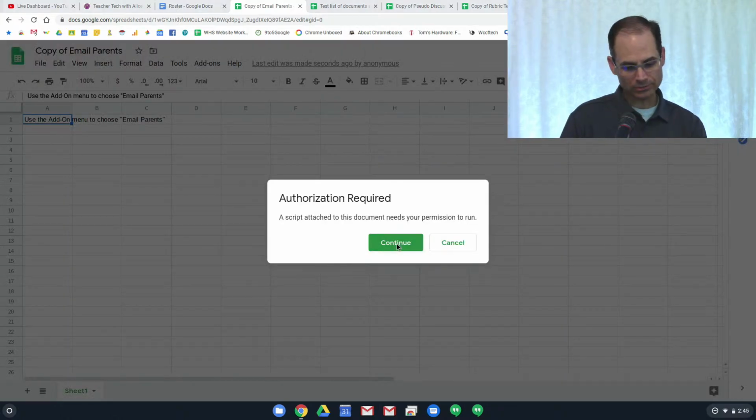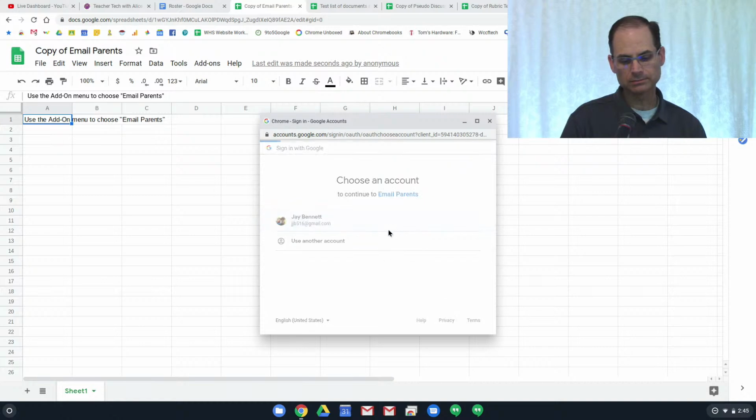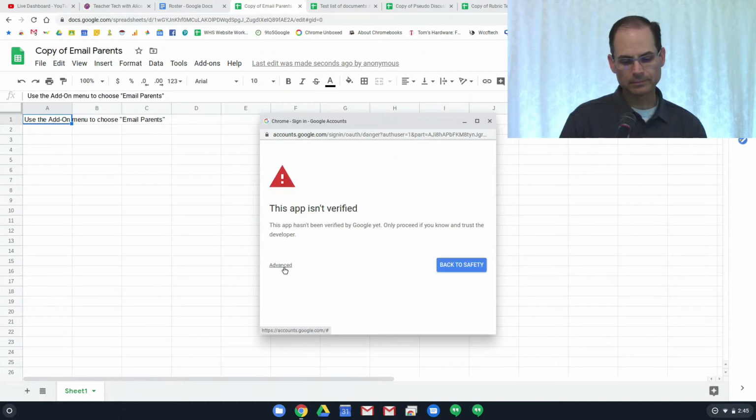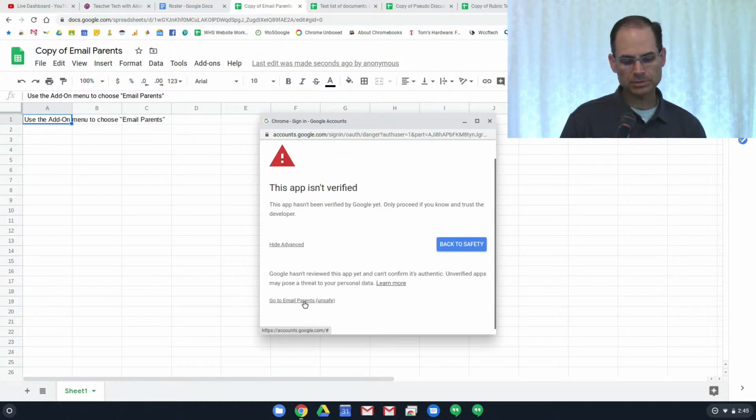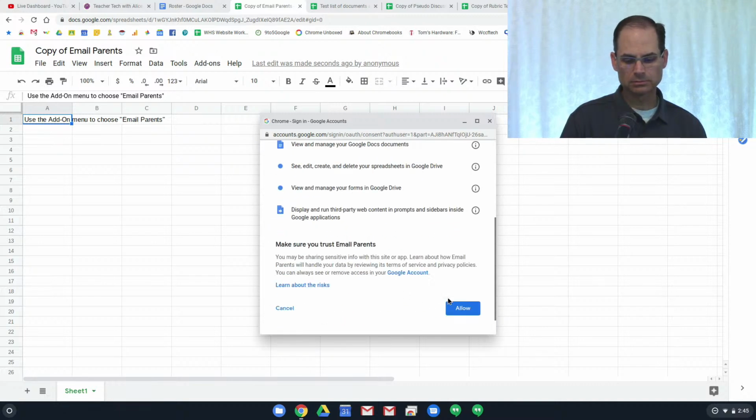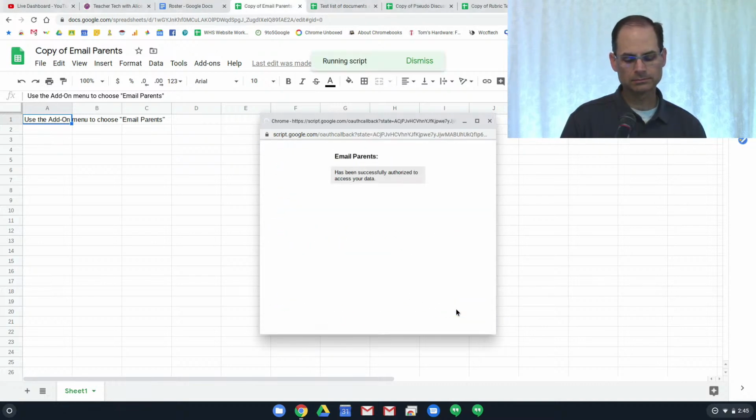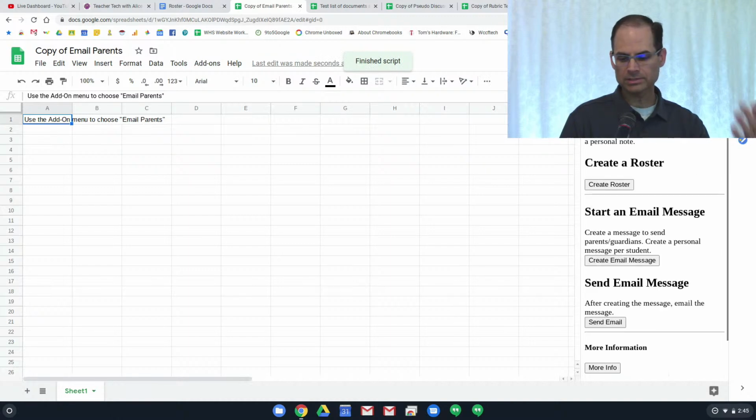And it's going to ask you to authorize it, just like it always does. Yes, it's safe, we promise. Allow. All right, sidebar over here.